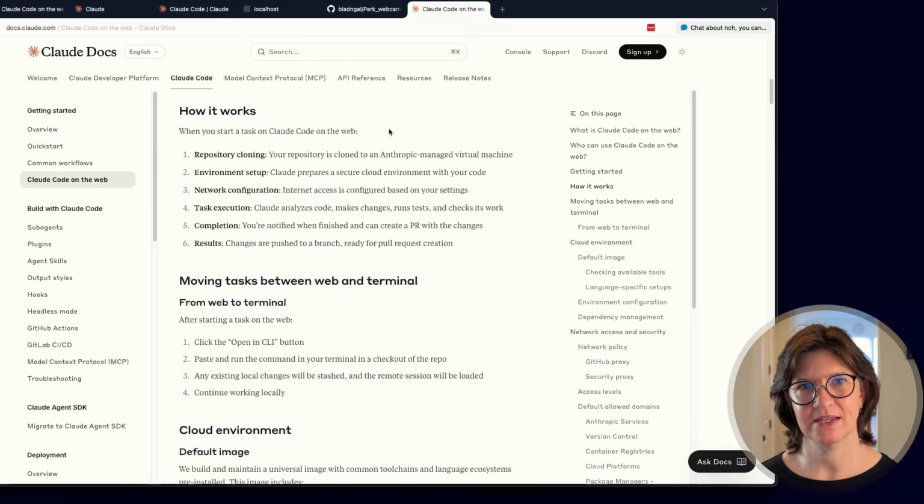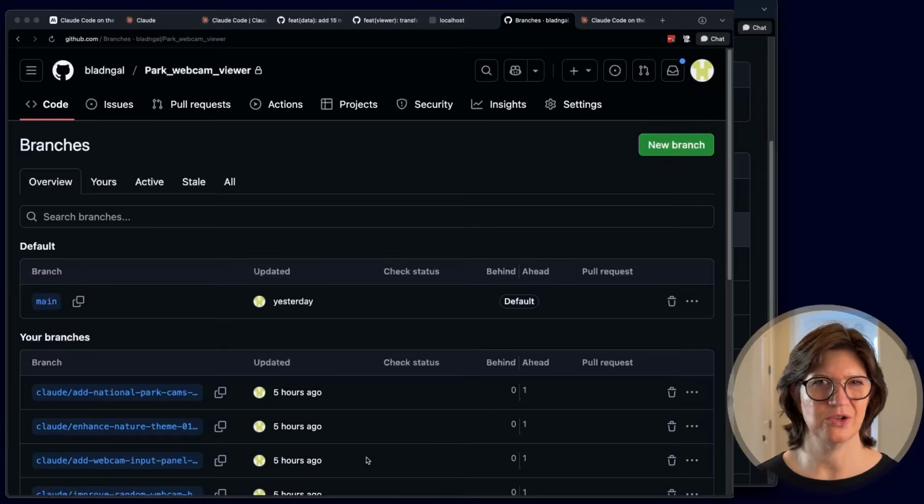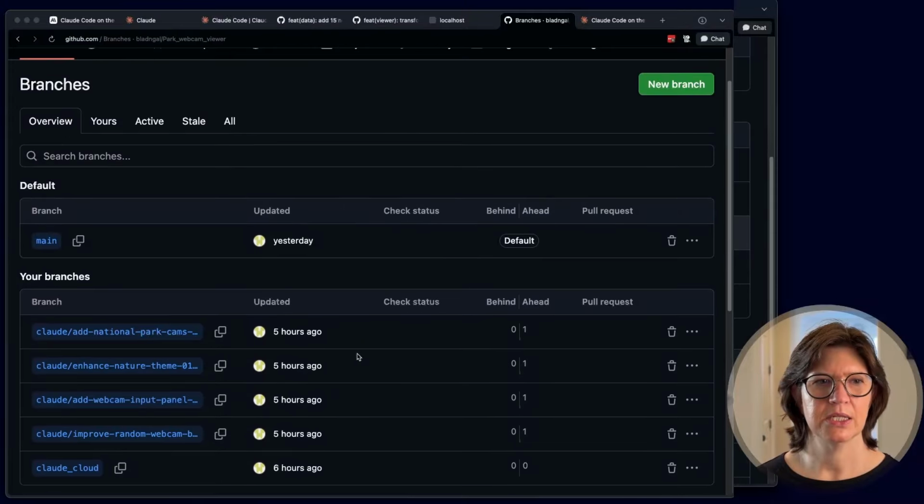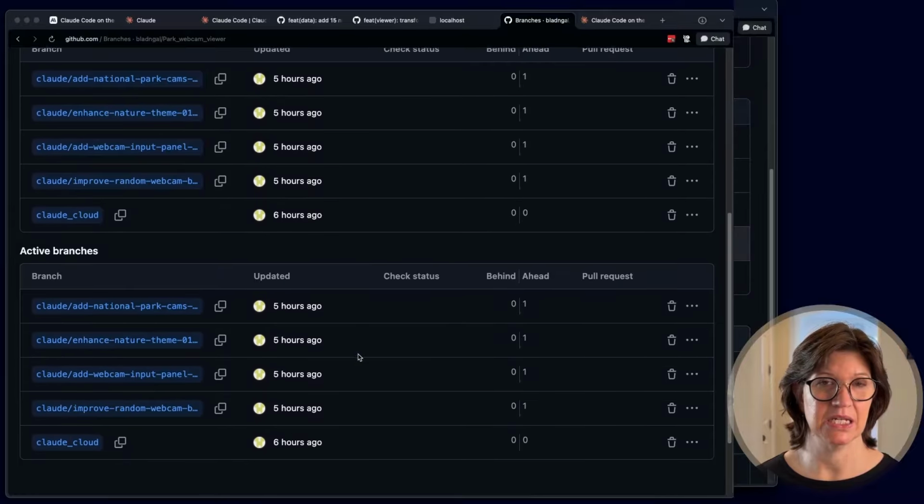For each task, Claude Code on the web will clone the repository, set up the environment, the network configuration, and then basically do all of its Claude stuff, task execution, completion, results. And remember, when it's done, the changes are pushed to a branch on GitHub. So you can always find the individual changes there. This does mean, however, you're going to have a bunch of branches on GitHub. This does include the main branch, and then there's another couple branches I had created to make a few tests, but this will require some management in the end on our parts.